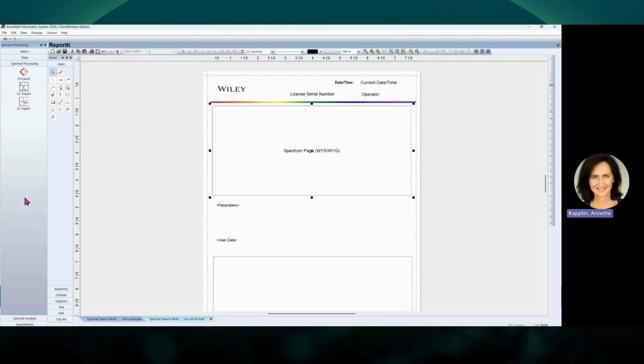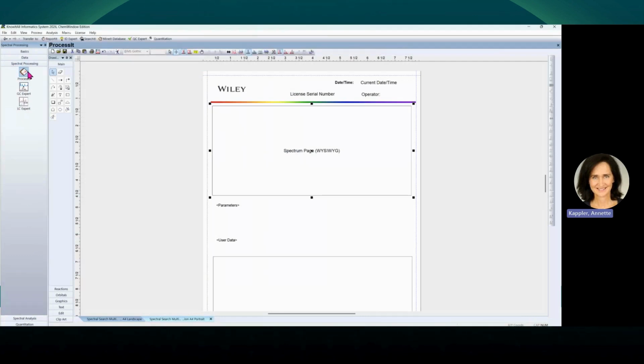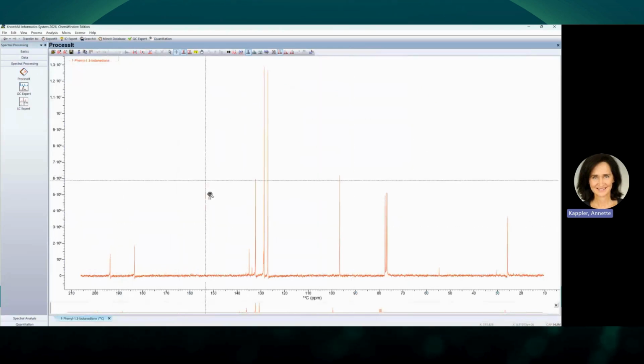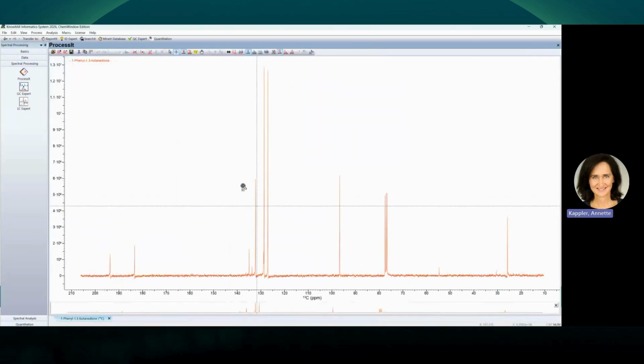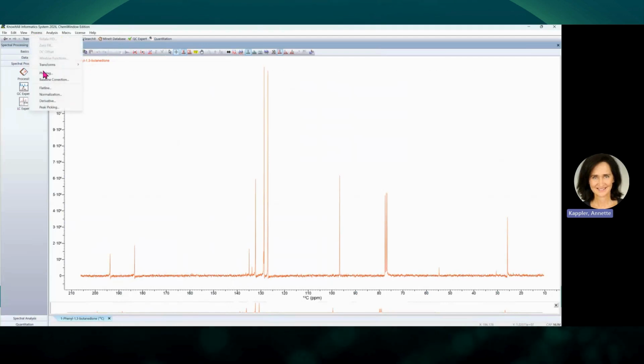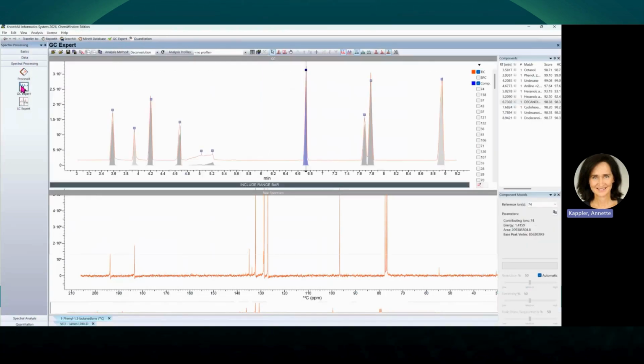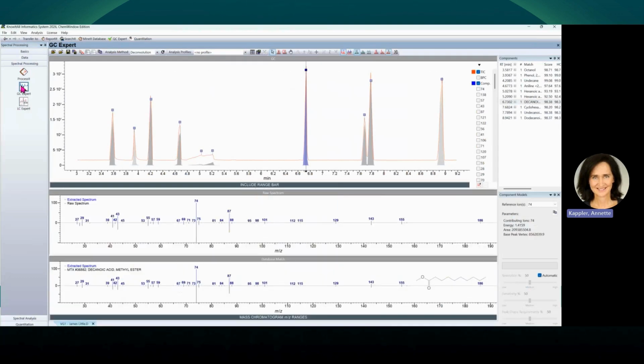Under the spectral processing tab, the applications change depending on what type of spectrum you bring in. Here's an NMR, and so here are the different processing tools that are available. If I brought in an IR spectrum, these processing tools will change. We have GC and LC mass spec experts. These automatically process, deconvolute, and analyze GC mass spec or LC mass spec data.